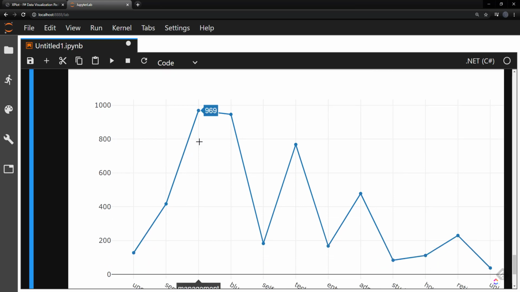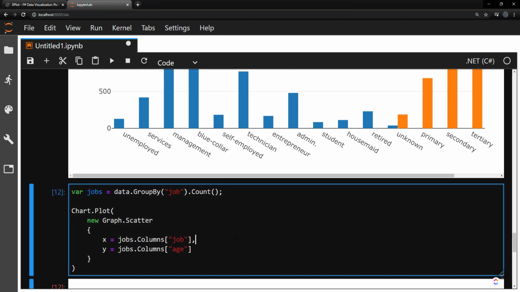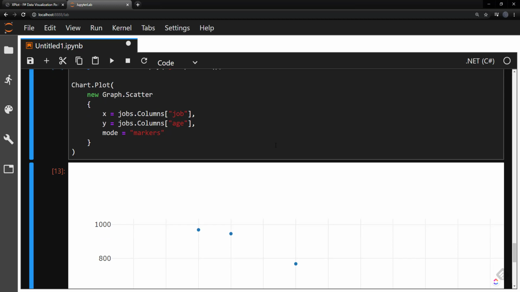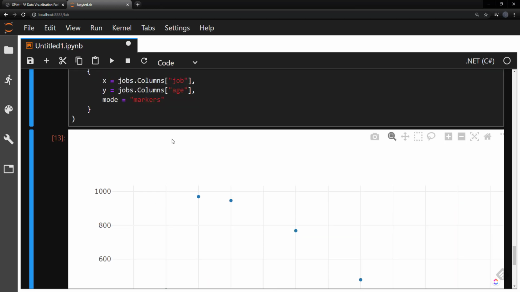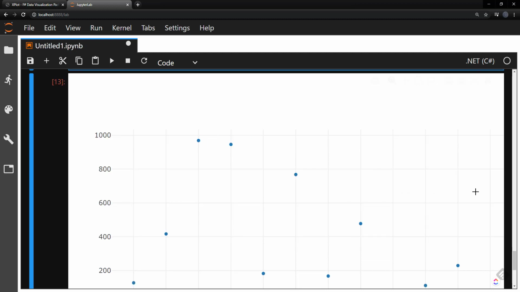Okay, so we get kind of a line graph with our scatter points on here. Well, what if we didn't want these lines connecting to our points? Well, we can do that just by setting the mode in our graph to just markers. So we just get the points on here.